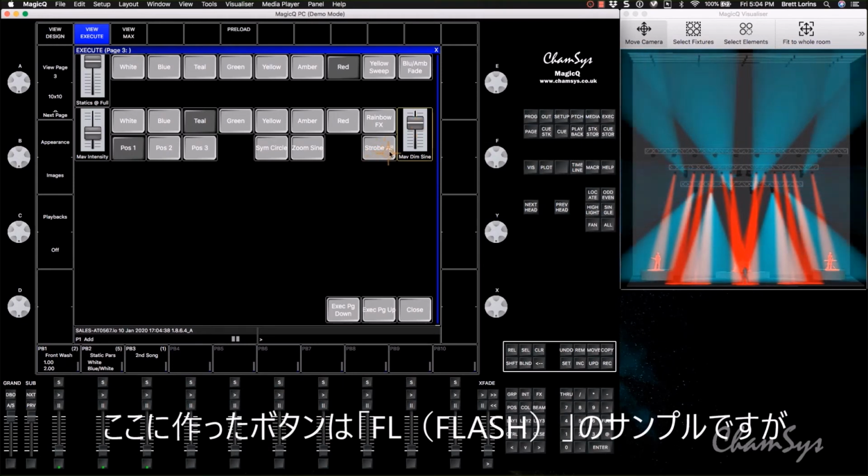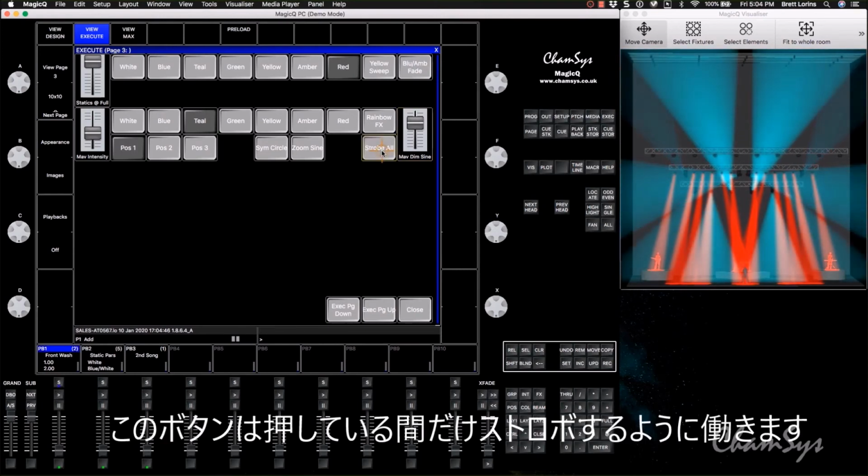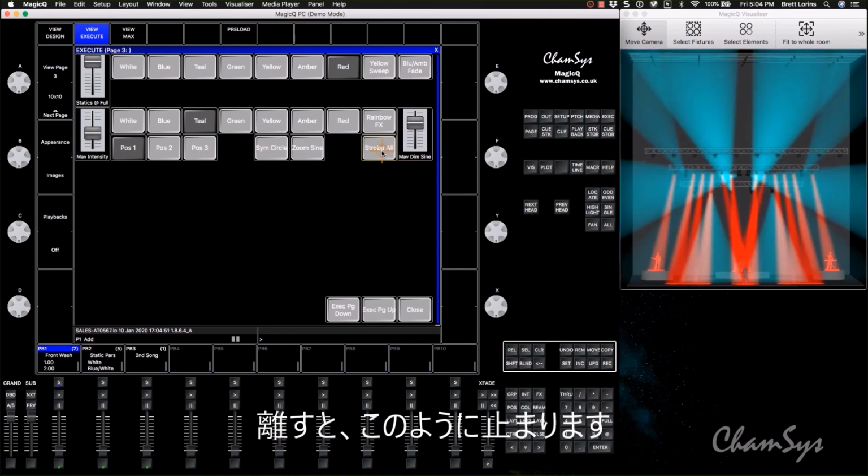And then this is a good example of a flash button. I made a strobe button, but this is a flash, so it's only gonna work as long as I'm holding it down. As soon as I release it, it's gonna stop. So great for strobing, for atomics, for things like that, things that are temporary or you only want momentarily.